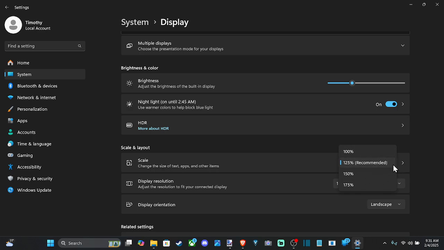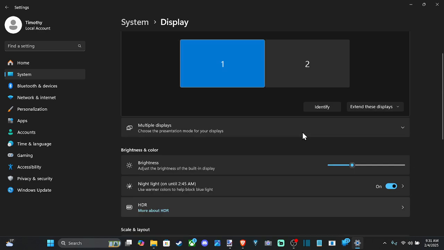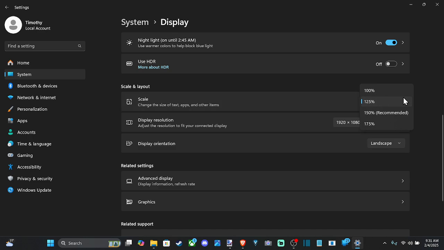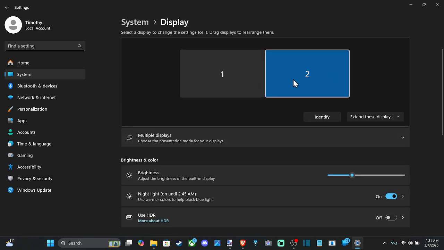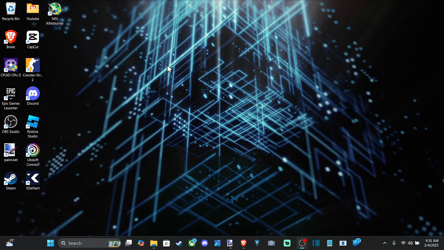So for me on a laptop, 15-inch screen, 125% looks fine. But I think on my other screen, I might have it set to something else. It looks like 125% also. So you can change the size of the icons and stuff as well with scaling.